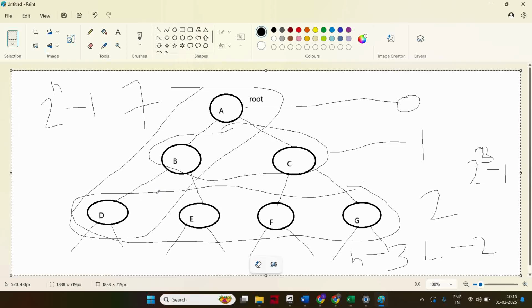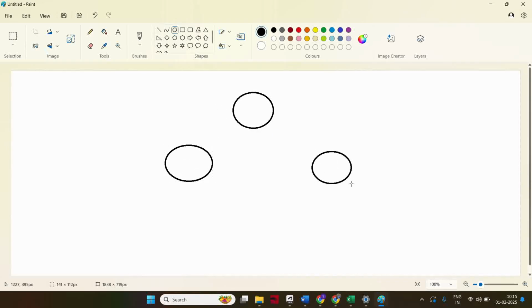Okay. Then we have to go with the binary search tree. Binary search tree means it is following a simple property. For example, there is a node, and it has left and right nodes, definitely. But the left nodes are always smaller than the root node. The right nodes are greater than the root node. This property we have to follow.